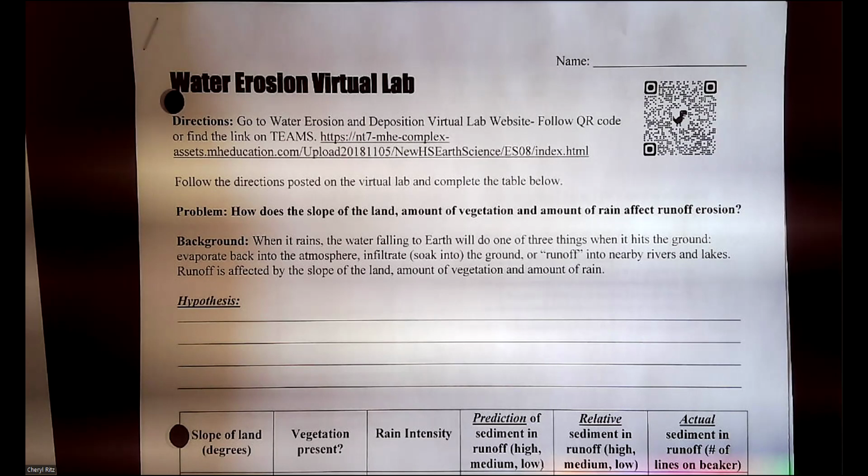So moving on, it says follow the directions posted on the virtual lab and complete the table below. So we're going to start off with the problem. In science, there's all sorts of problems, and scientists always work to find a solution to these problems. So the problem we're going with today is how does the slope of the land, amount of vegetation, and the amount of rain affect runoff erosion?